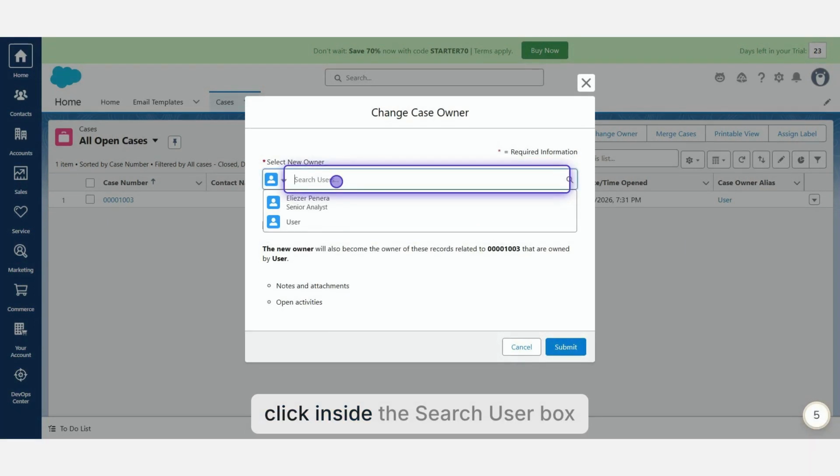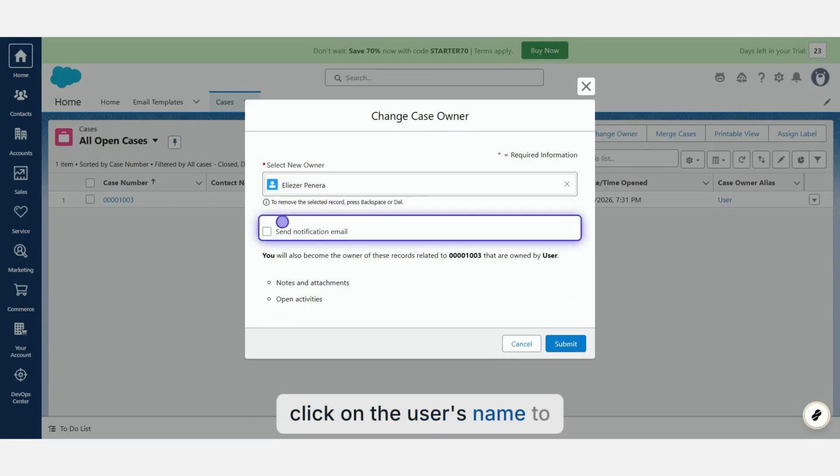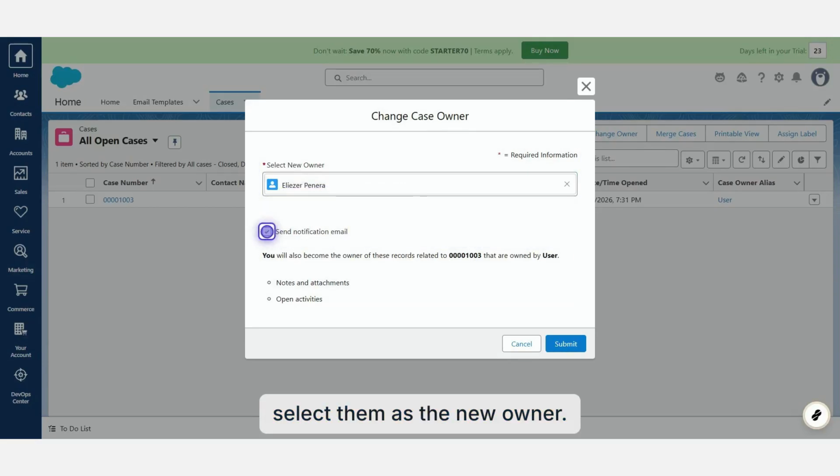Now, click inside the Search User box to look up the person you want to assign the case to. Once you find them, click on the user's name to select them as the new owner.